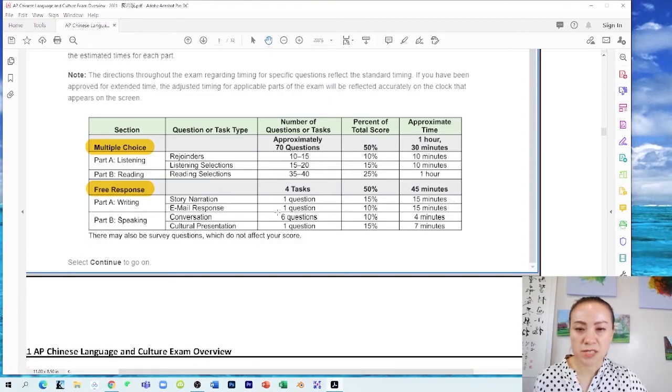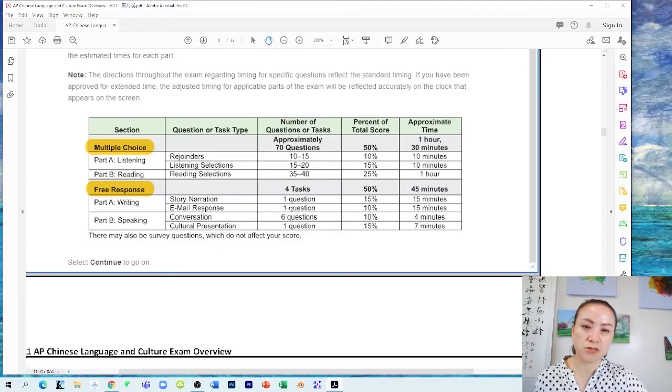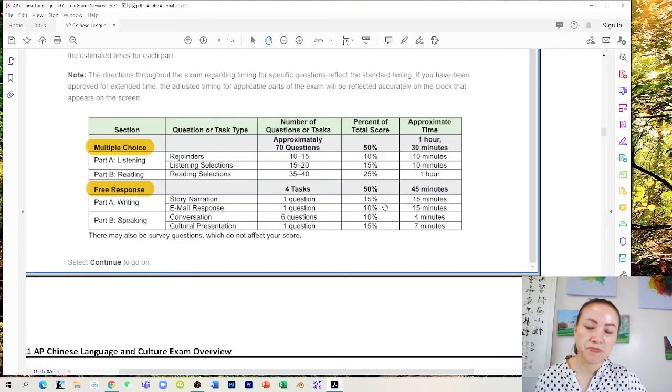Email response: you also have one question. Somebody wrote an email to you, and you're going to respond to the person who wrote it. It takes 10%, and the time should be 15 minutes.